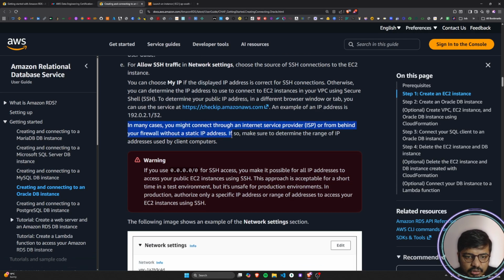So I hope you have understood this thing. Now this is what I would say a paragraph, if you want to understand. So if you are an internet service provider, or maybe if you are working in an organization, big organizations try to attach a firewall to their network, and they keep on changing the IP address of their local machines also.